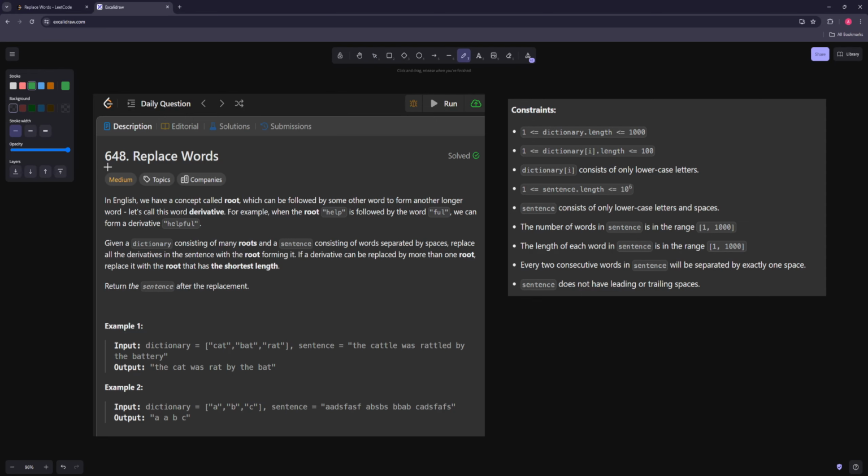In this video we're going to be working on replace words. In this one you have a concept called a root, which is a root of a word. So for example, if a word is helpful, the root can be help and so on. And so you have a dictionary consisting of many roots and a sentence consisting of many words separated by spaces. And you want to replace all the derivatives in the sentence with the root forming it.